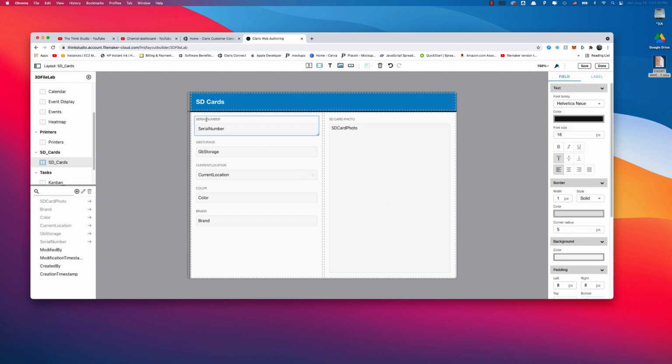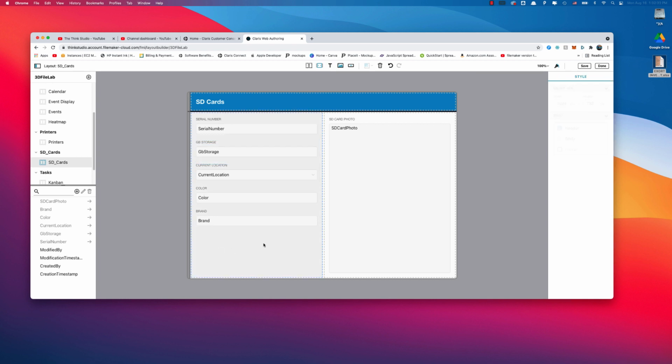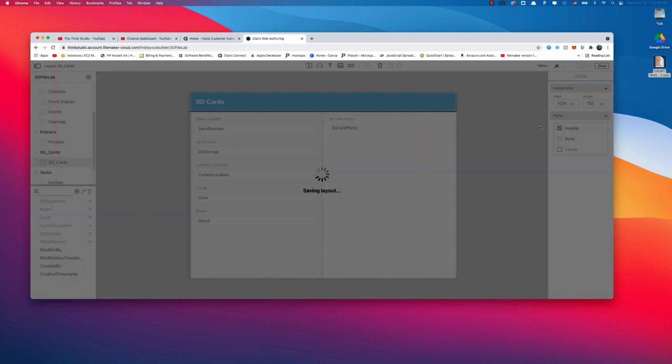We're going to fix these labels real quick. So we got serial number, we got gigabyte storage, and we got current location, color, brand. Sweet. I'm going to click done there. Let's click save.